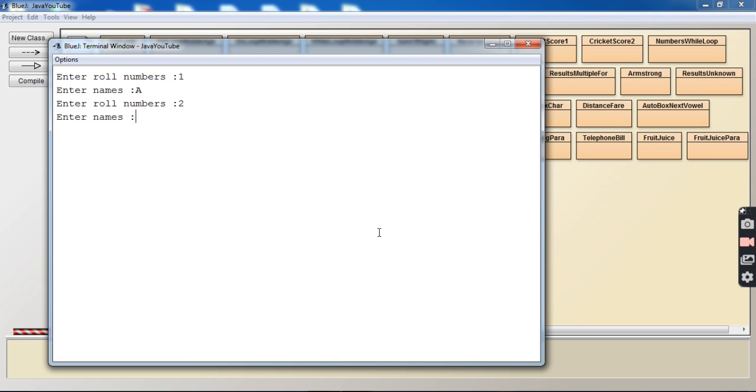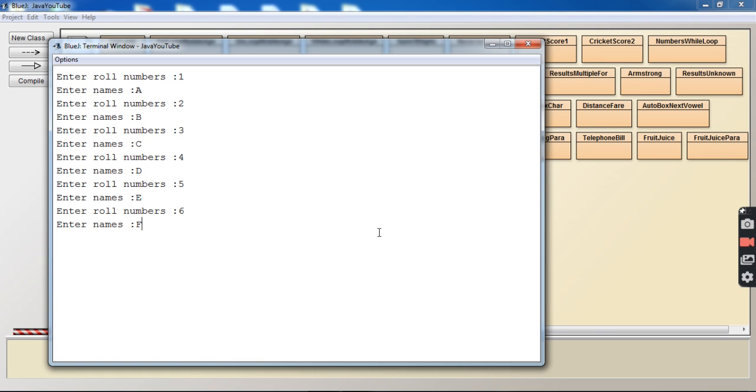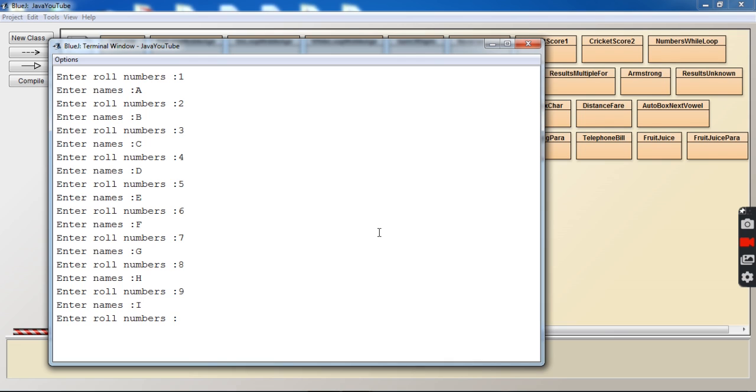Enter the second roll number, 2. Child's name is B. 3. Child's name is C. 4. D. 5. E. 6. F. 7. G. 8. H. 9. I. And the last roll number, that is 10, because the dimension is of 10, and the child's name is J.